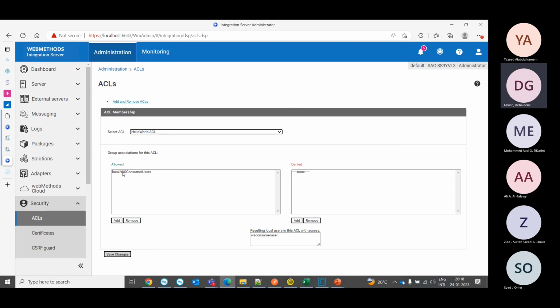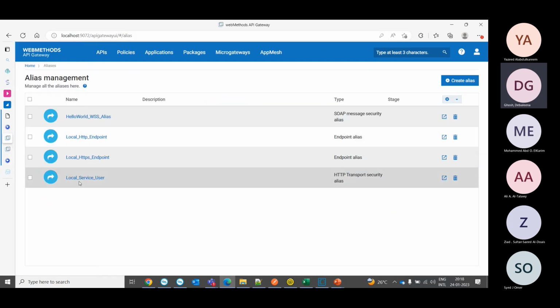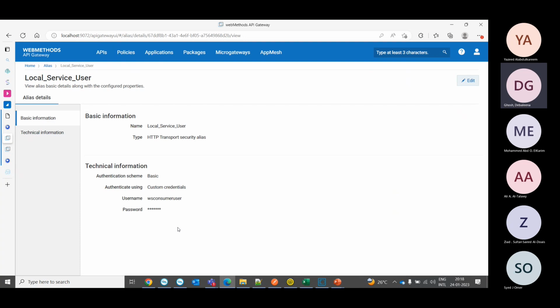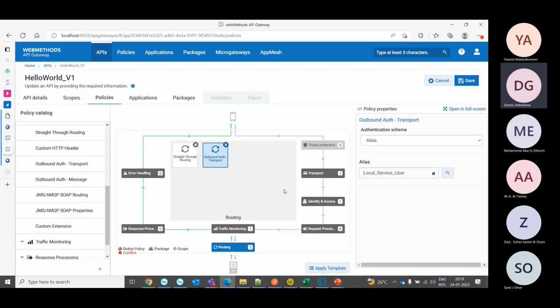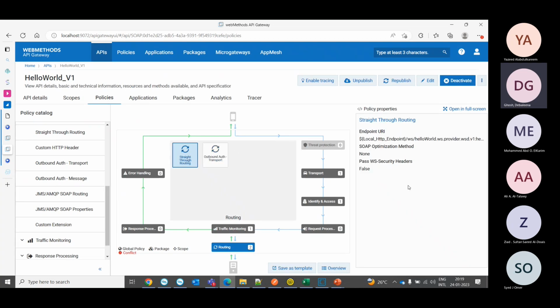So Hello World ACL is mapped to a user group and then to this user, WS consumer user. So I have configured this alias, local service user alias, which is configured with the WS consumer user and its password. Now I'm going to use this alias instead of typing the username and password. Once done, we can save the change, and this will be reflected here.